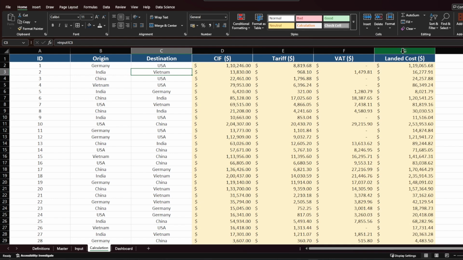Now the other cost part is the landed cost. The landed cost is the sum of CIF, tariff and the VAT. If you sum all of these three, that will be the total landed cost for you to ship that particular shipment from origin to destination. So this is how you calculate your tariff, your VAT and a total landed cost.